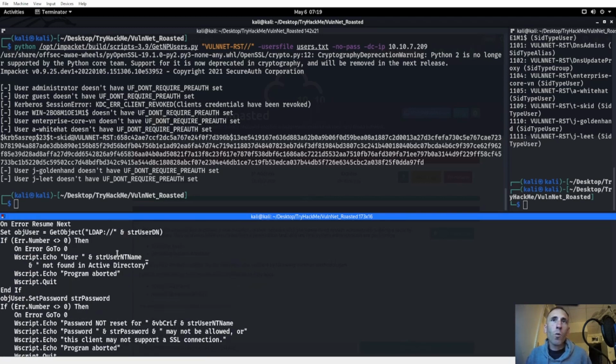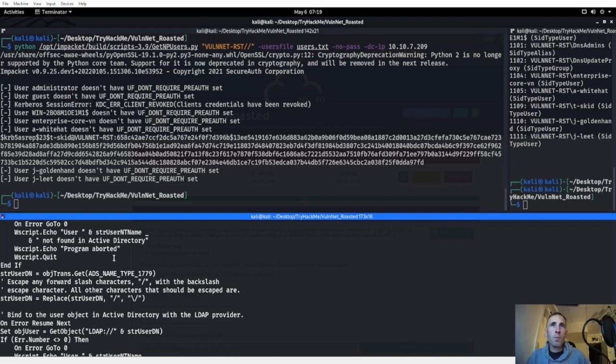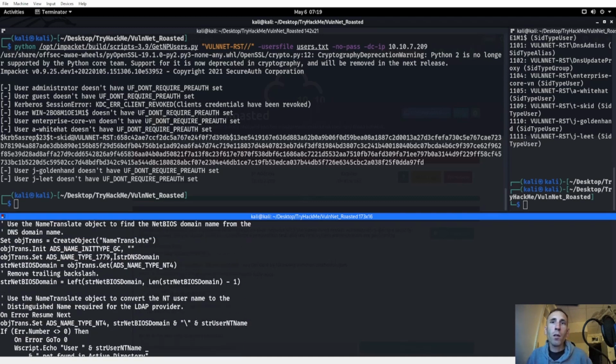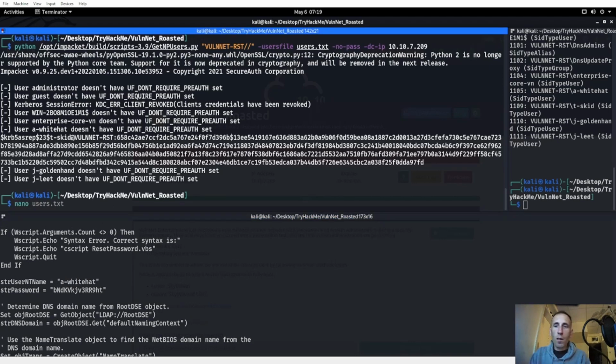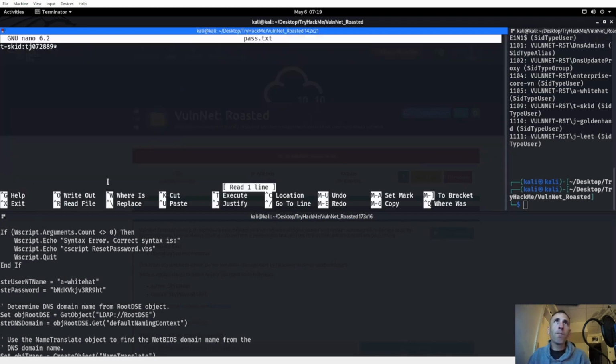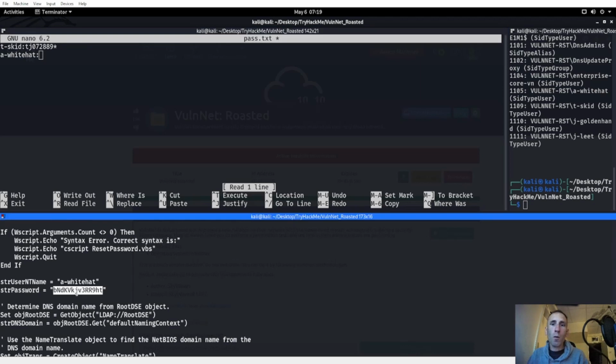And as we're scrolling up, we're going to see something. All right, we're going to see a password in plain text for a user. So I'm going to scroll up, and all of a sudden I see a white hat, and I have this password. Let's go ahead and nano pass.text. All right, I'm going to do a white hat, and we have this password right here.